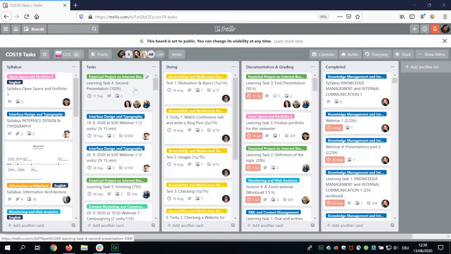Trello helps us display all tasks, live sessions, and different forms of asynchronous learning. The idea is to keep all important information about your courses organized and in one place. Each course group gets their own board, where the current semester is displayed with cards. When the semester begins, all cards start in the first two columns: syllabus and tasks.